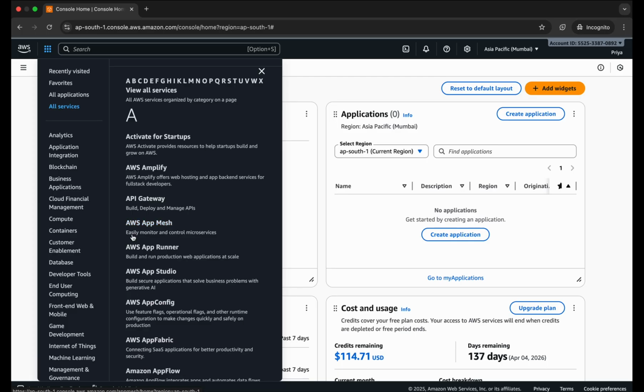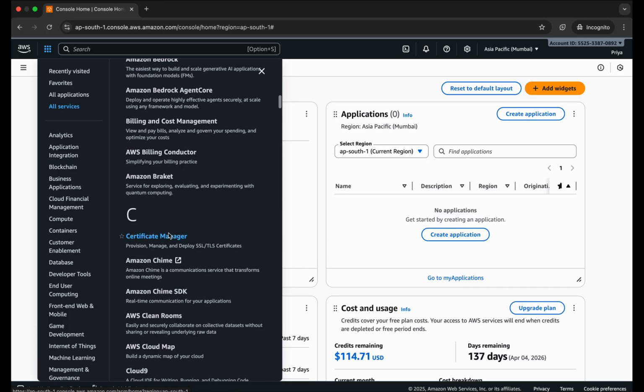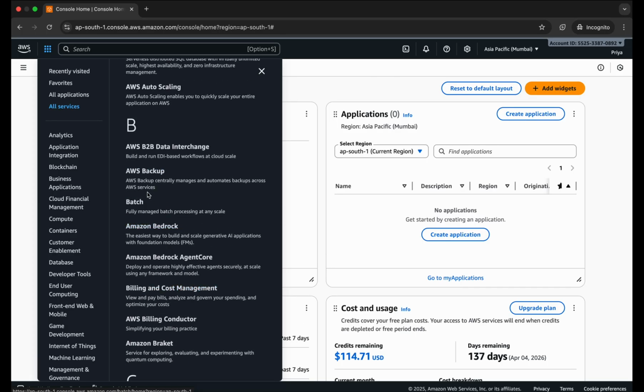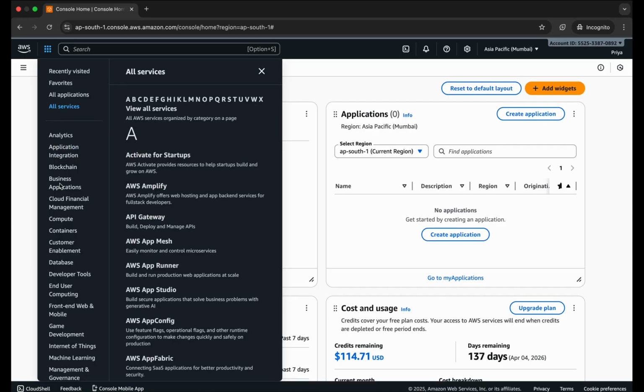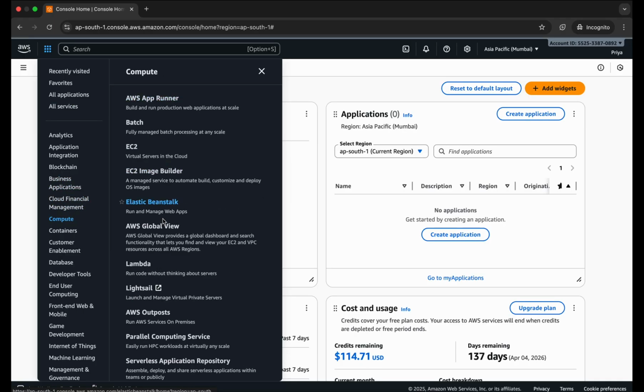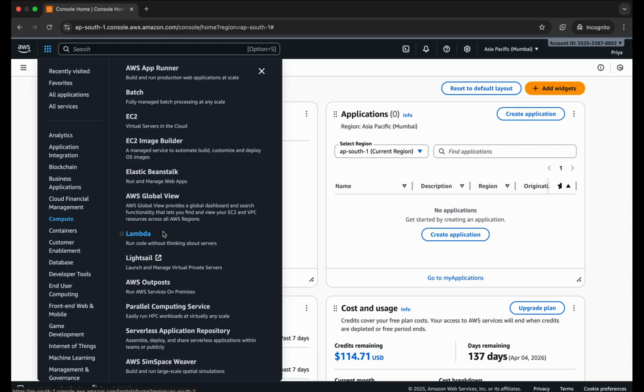If you click on all services, you can see all the services in alphabetical order, like API Gateway, AWS App Mesh, and then AWS Backup, Batch, and here all the categories of services. If I click on compute, all the compute services will be listed here.